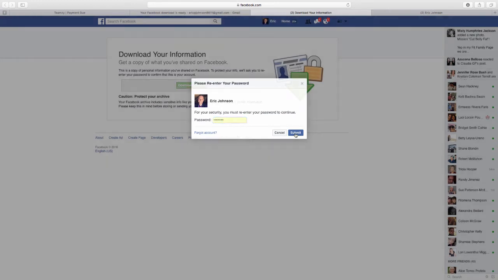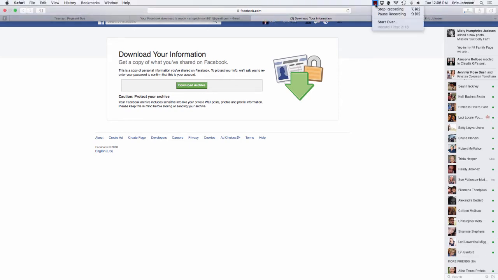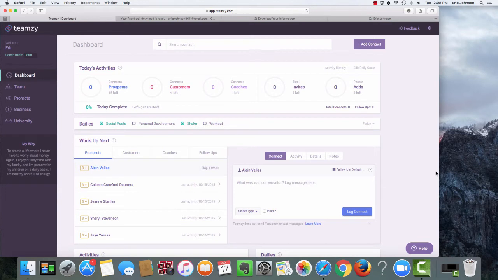Okay. Once you do that, now you can see it started downloading right there. It started downloading that file. Okay, so I'm going to give that a second to download. And I want you guys to know, we'll let that download and I'll show you how to now get it ready for Teamzy. I'm going to pause while that downloads. Okay, so that file is now completely downloaded. Now let me show you how to get it into Teamzy.